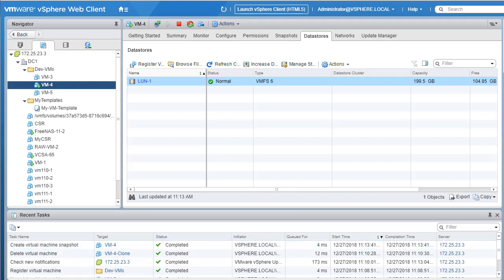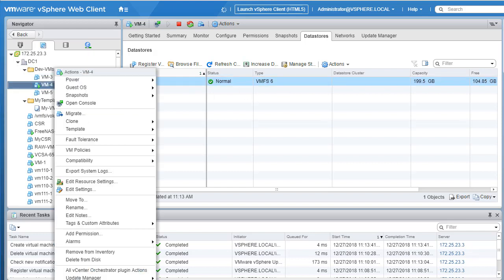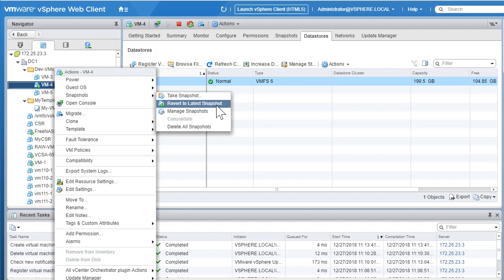If I come back to the VM and again right click on this VM, and go back to snapshot, there are a couple of options being presented right now. If you see this, revert to latest snapshot, this option was not available earlier.